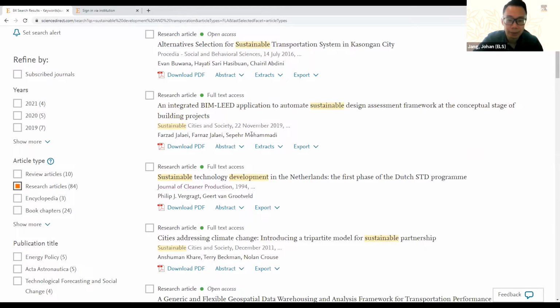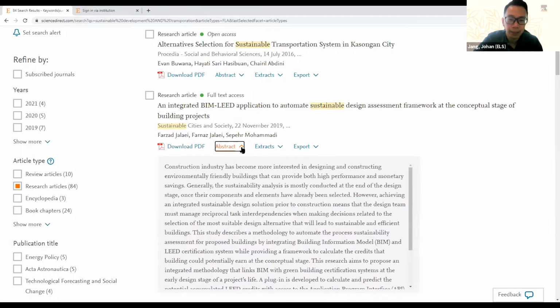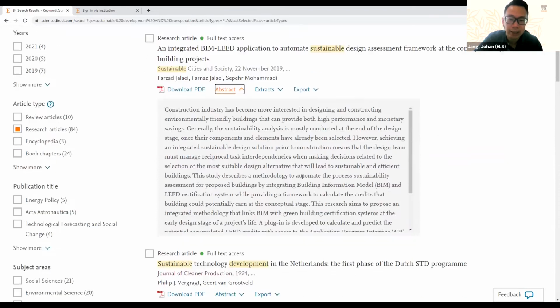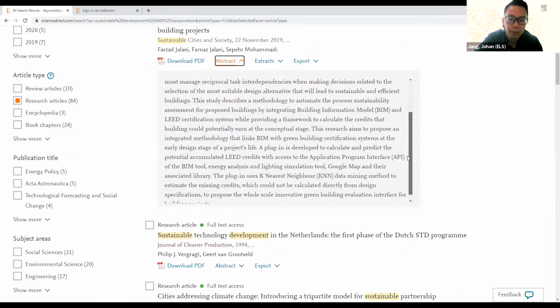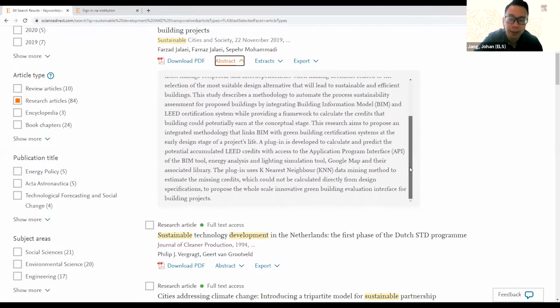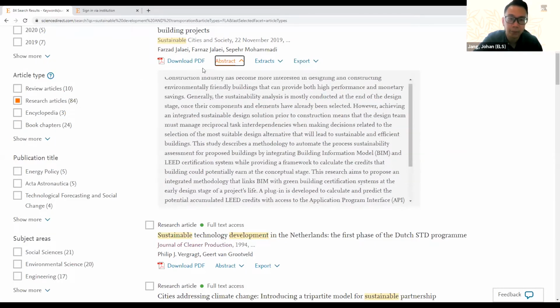Yeah, the authors. Okay, you can immediately click this one to download the PDF, so you can read the article offline. You can click the abstract, and once you click the abstract, you can read the abstract of this article. So maybe before you decide to download the article, feel free to read the abstract first and then click download PDF.